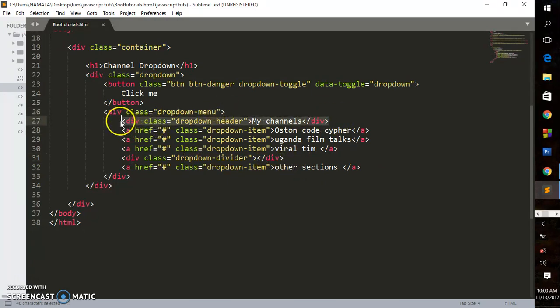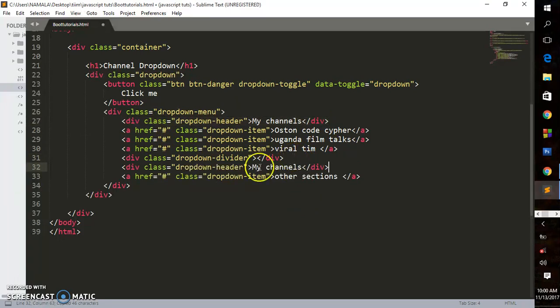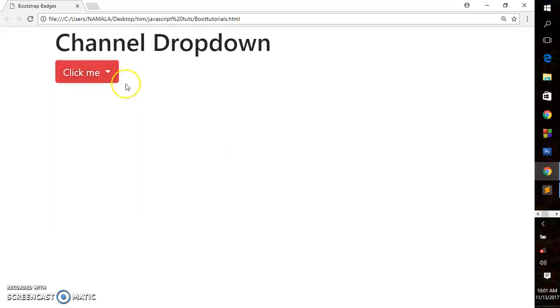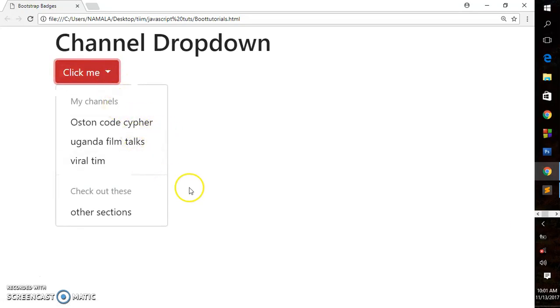You can also put the header before that when you're going to another section and say, let me say, check out these. Are you seeing that puts the divider and also the header for the next section? I guess that's how you can create a drop down on your web page easily using Bootstrap.